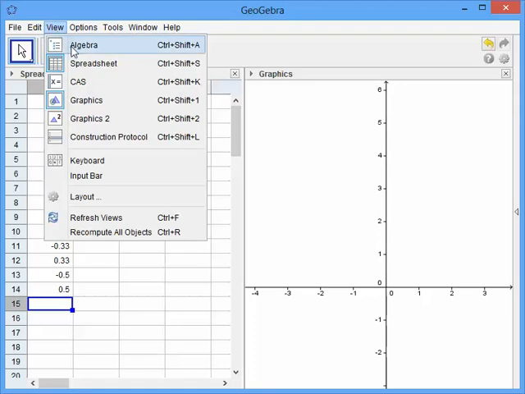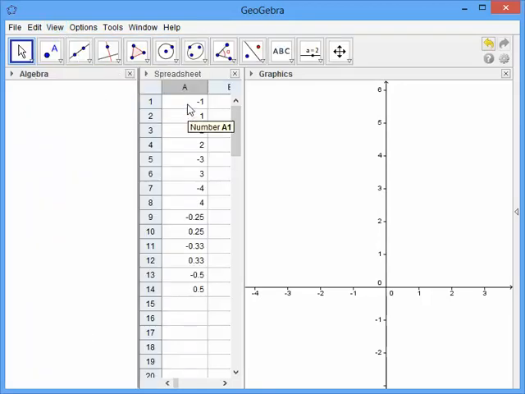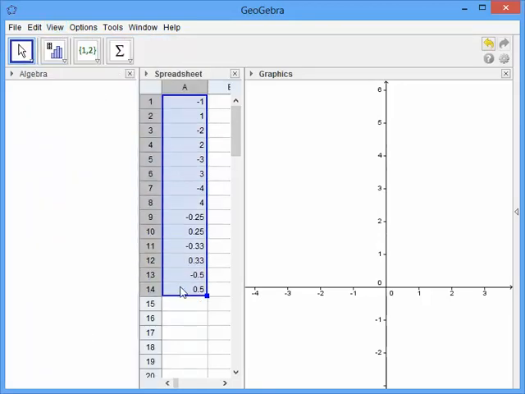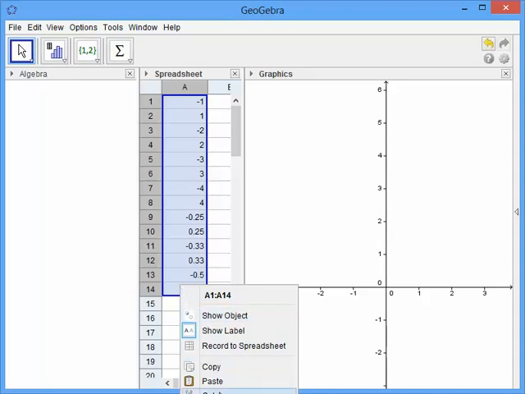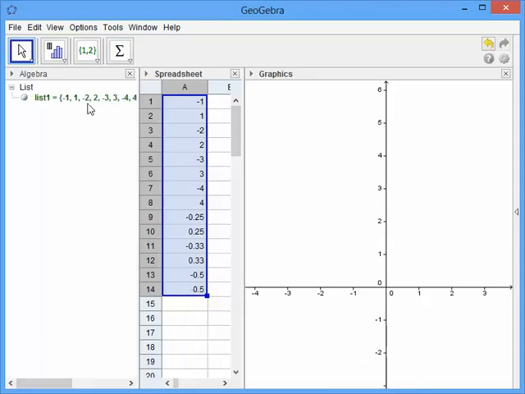Let's just show the algebra window, because you're going to see me create a list. So I'm highlighting those, and I right click, and then I'm going to create a list. Let's try that again. If you look on the left hand side of the algebra window, there it is, that's being generated there. Now what I'm going to do is randomly select one of those values each time.